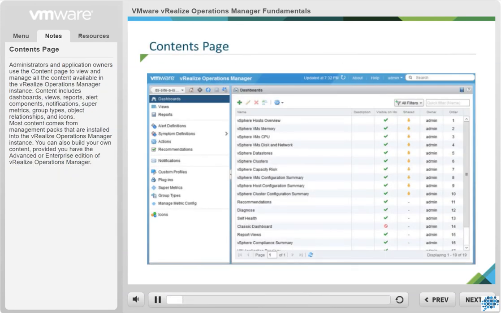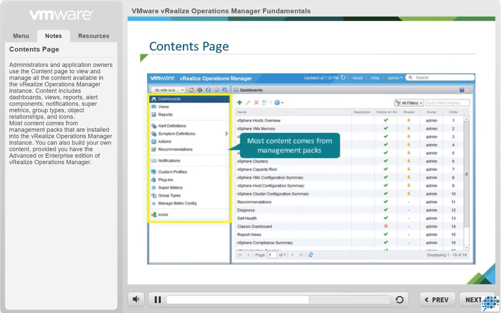Administrators and application owners use the Content page to view and manage all the content available in the vRealize Operations Manager instance. Content includes dashboards, views, reports, alert components, notifications, supermetrics, group types, object relationships, and icons. Most content comes from management packs that are installed into the vRealize Operations Manager instance. You can also build your own content, provided you have the Advanced or Enterprise Edition of vRealize Operations Manager.